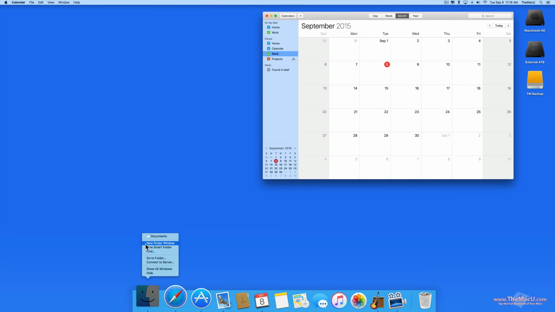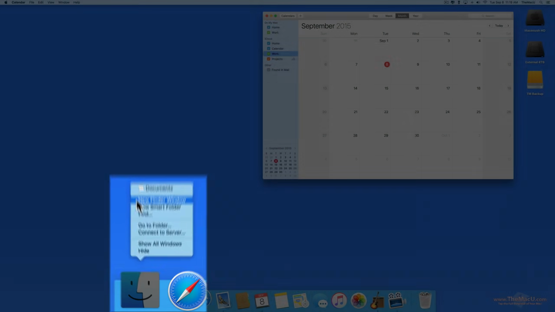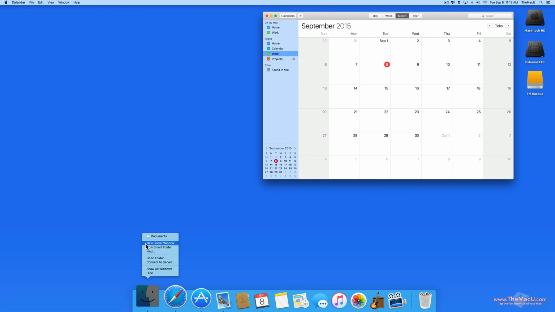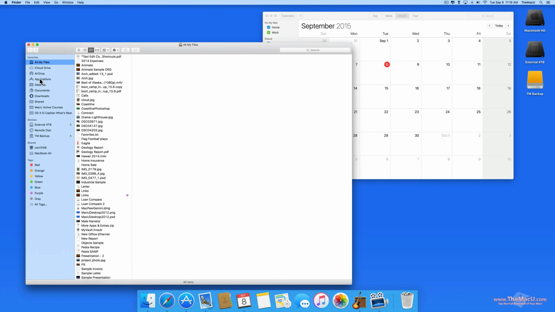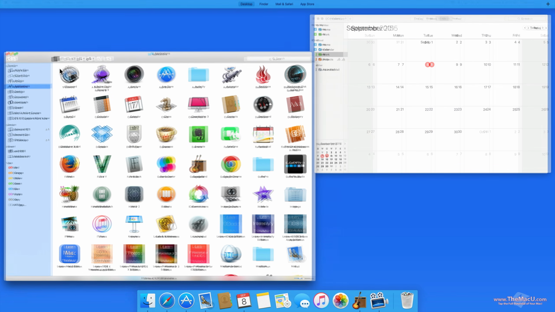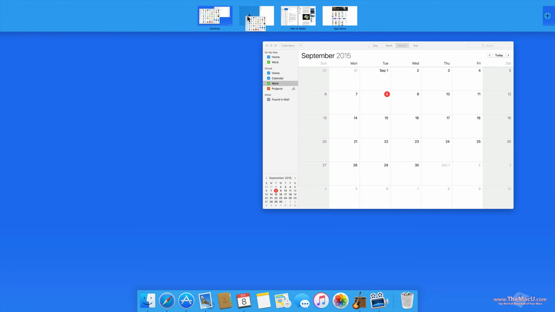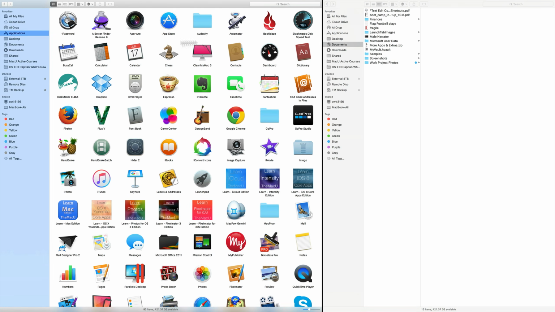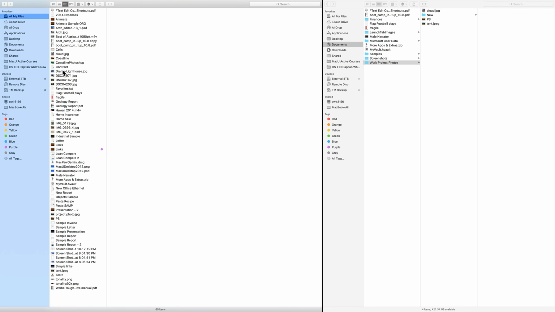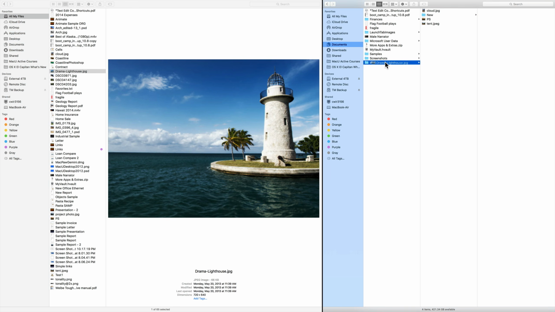Two Finder windows can be paired in Split View together, which can be great if you're moving files. I can navigate through each of these Finder windows now, and drag any files or folders that I want to move from one to the other.